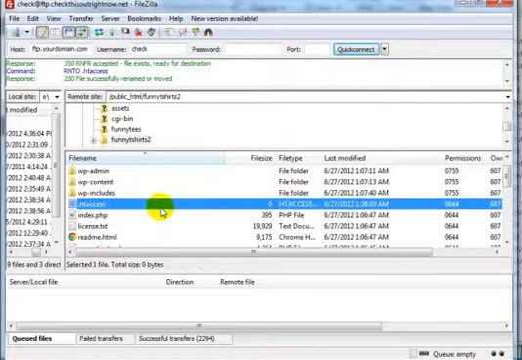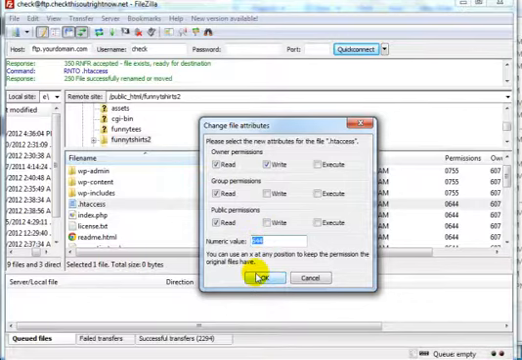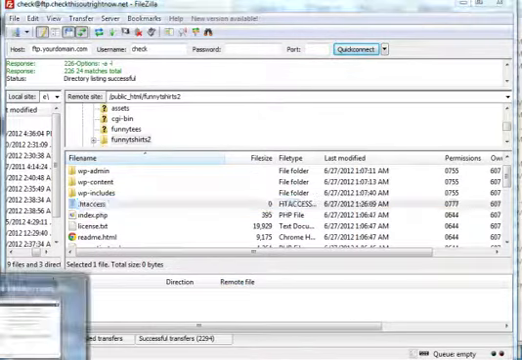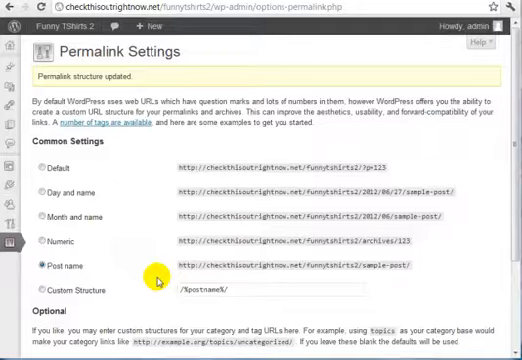Okay. So now you have a .htaccess file, if you didn't have one, you now have one. The next step that you need to take is to right click on it, click on File Permissions, replace this with 777, and click on OK. Now go back to your WordPress dashboard, make sure post name is clicked, click on Save Changes, and as you can see, your permalink structure has been successfully updated.